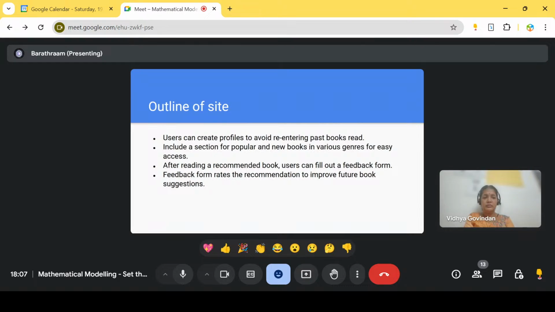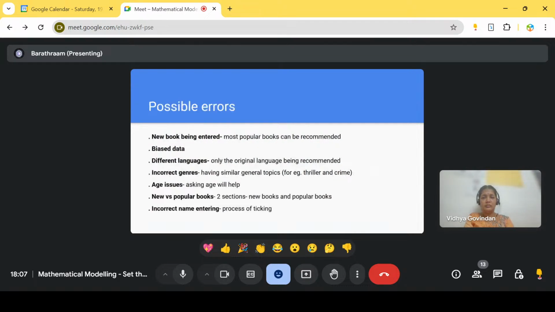The outline of the site. Users can create profiles to avoid re-entering past books read. This just helps them. And we can also have a section which includes popular books and new books for various genres for easier access. And what I thought was, after the reader reads the recommended book, the reader can fill out a feedback form which rates the recommendation to improve further book suggestions.